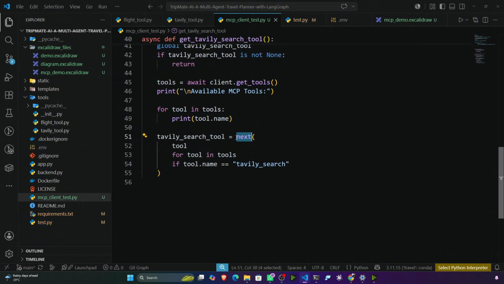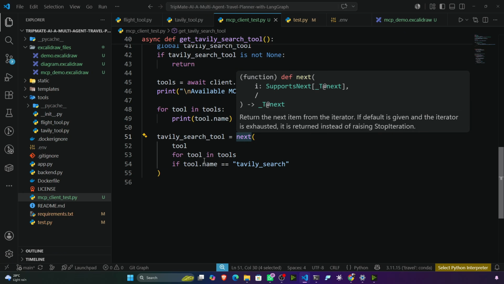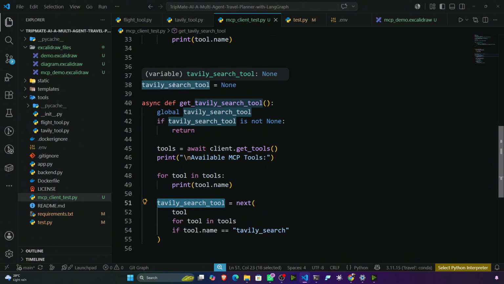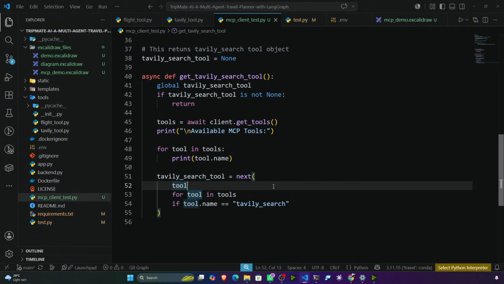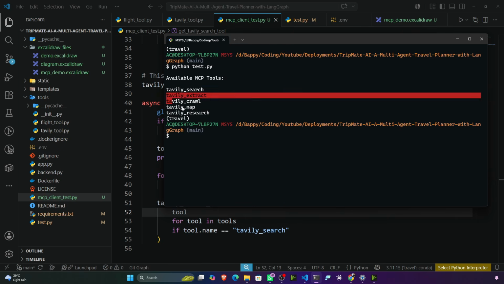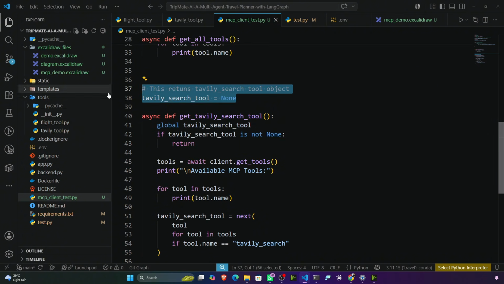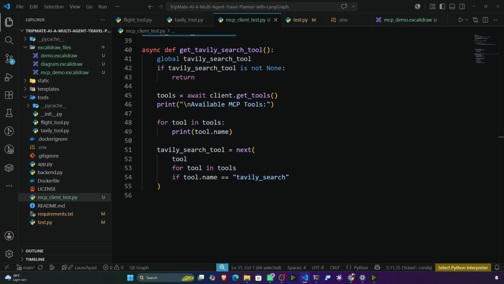That means here we are applying the generator function. I think you know, right? In Python we have something called a generator function, and there we apply something called next. So here it will give you all the tools. I'm doing next, and once it matches, like if tool name is equal to tavily_search, I'm just storing this tavily search tool inside my tavily_search_tool variable. This is a very simple function I have written. Basically I have multiple tools, but I don't need all of them. I only need the Tavily search tool. So I'm extracting it from all the tools and storing it inside this variable. Once we have this tool, I'm going to return it.